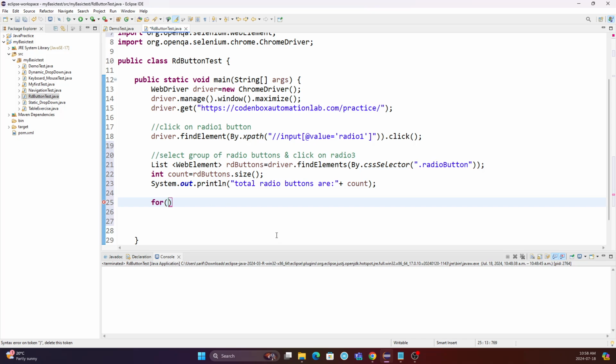Apart from that, now we're going to use a for loop so that as many radio buttons as we have, we can run our for loop that number of times and extract every iteration. We can extract each and every radio button's text, and then we can compare the radio button to what's our desired one, which is the radio 3. If it's a match, we'll say click on there.